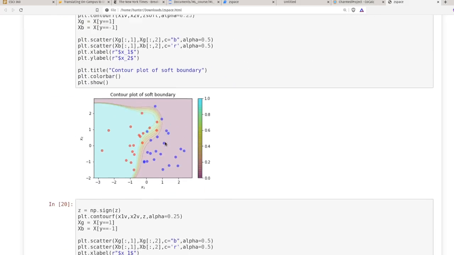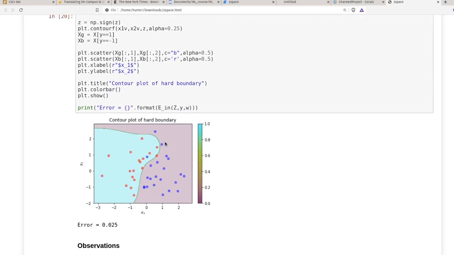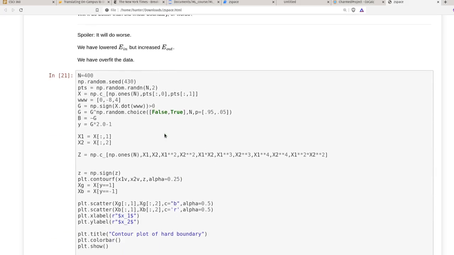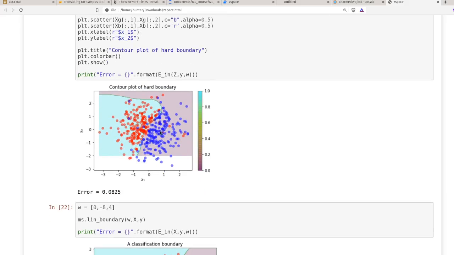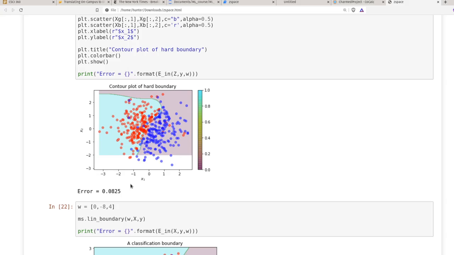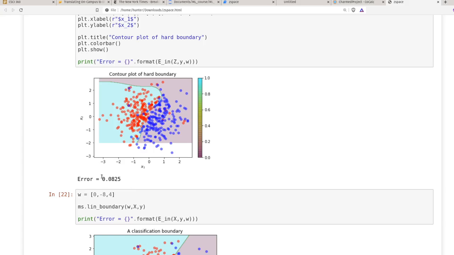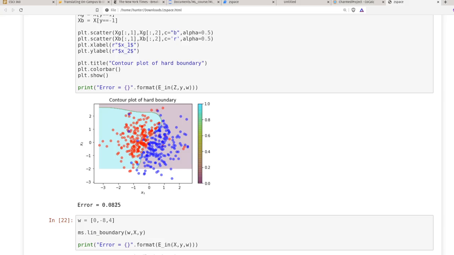Okay, so let's add more points and see what happens. Here we had just a few, like 30 or so. Now we have 400. So this gives us a better estimate of what the out of sample error of this decision boundary will be, and it goes up to 8%. That is probably a pretty good estimate for what it really is. It'll be 8, 9, 10%, and it'll actually be higher than the out of sample error of the simpler boundary.